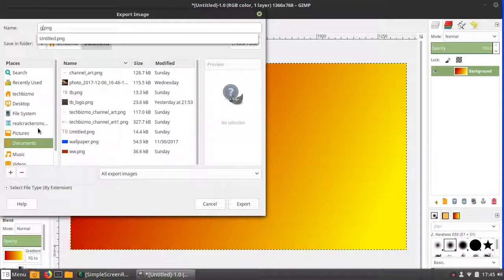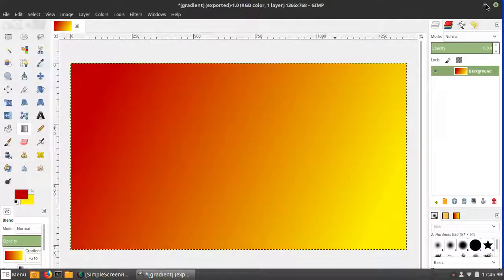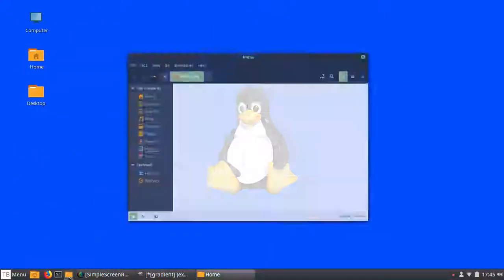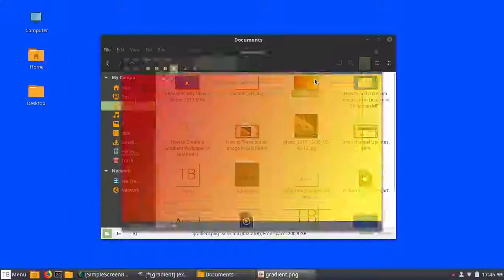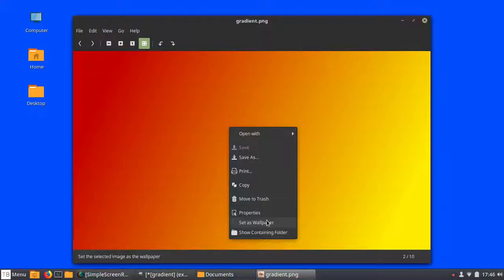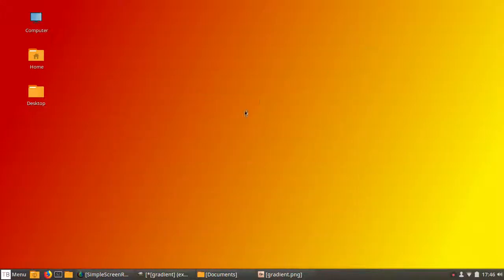Gradient, just like that. Hopefully I'm spelling it right. Anyway, we'll let that finish rendering, I apologize. We'll go to here, and there we have it. So we can go ahead and set that as our wallpaper, and there we have it. I've been saying there we have it a lot, but yeah, there's your lovely looking gradient.